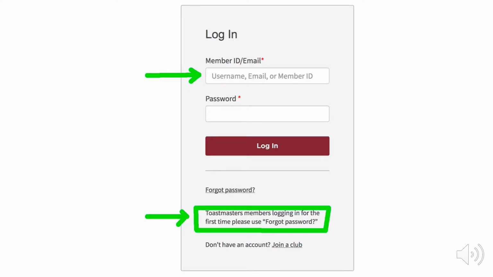You will see this screen every time you log in. It will ask either for your username, your email, or your member ID. Note, if this is your first time, you have to do forgot password. If the system doesn't recognize you, that means that you are not in the system yet. Check with your Vice President of Education.